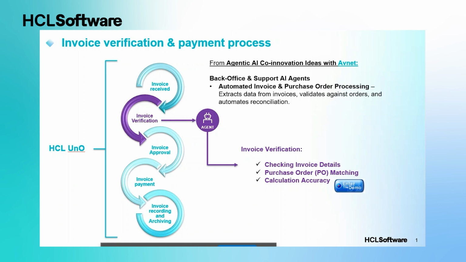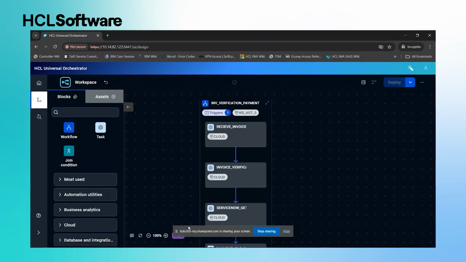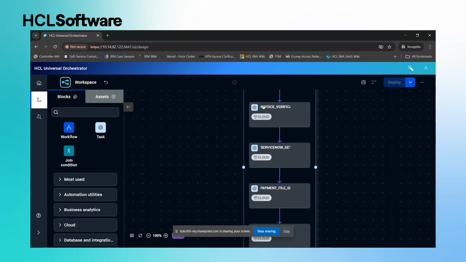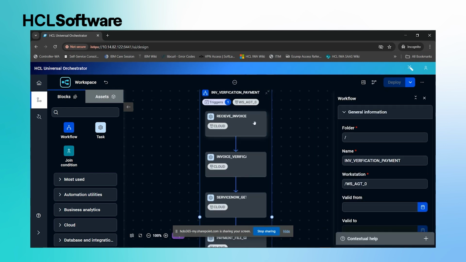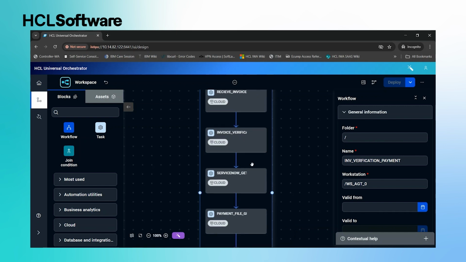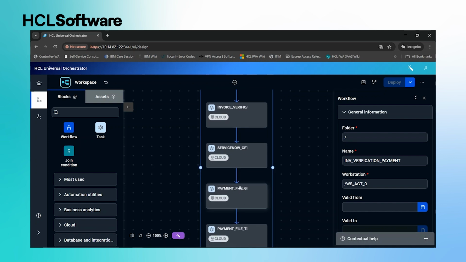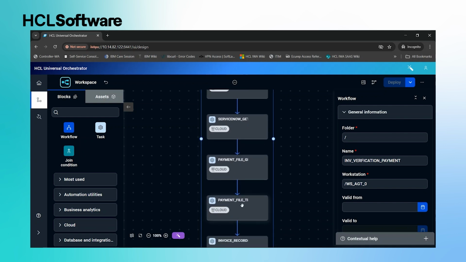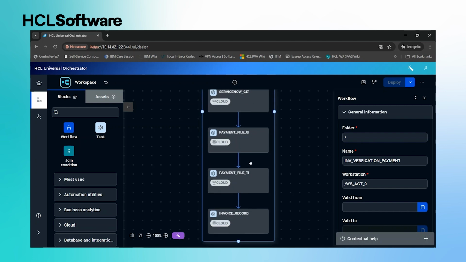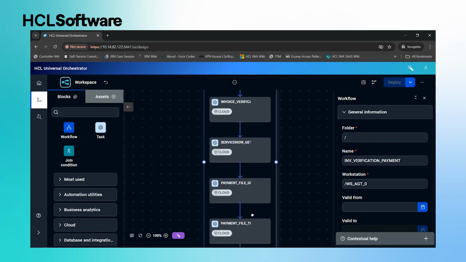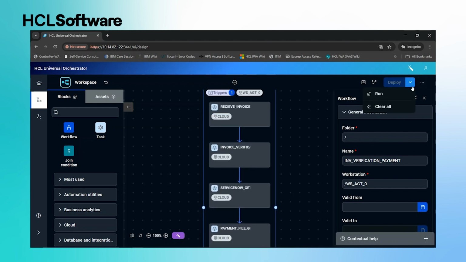So we're going to do it over HCL Universal Orchestrator. So this is the kind of flow that we have. We have the first step that is going to receive the invoice, verify the invoice, also check for approval on ServiceNow, and then finally the payment file is going to get generated, the payment file is then transferred, and finally the invoice is recorded and archived. So let's see this in action.